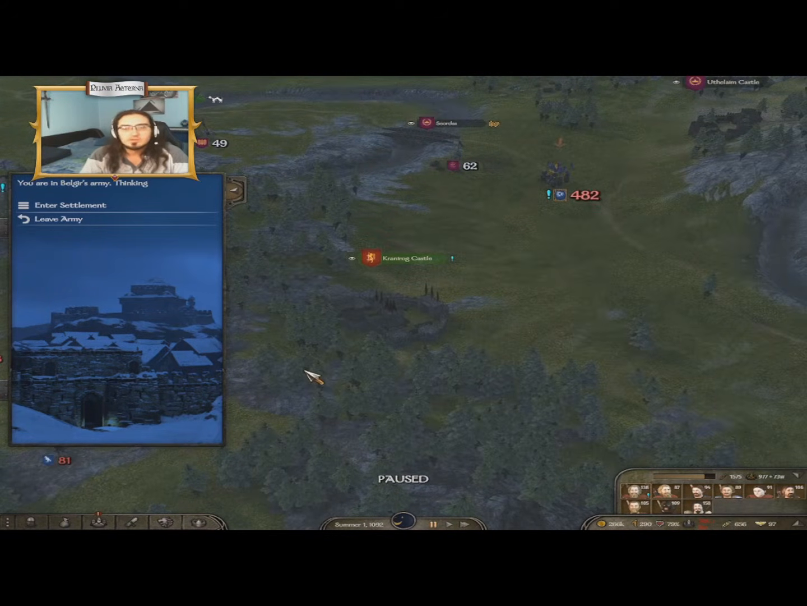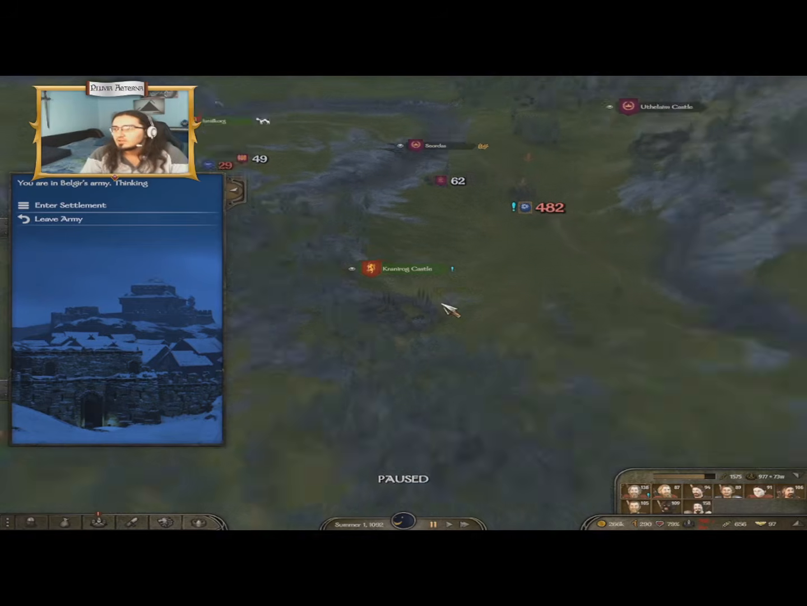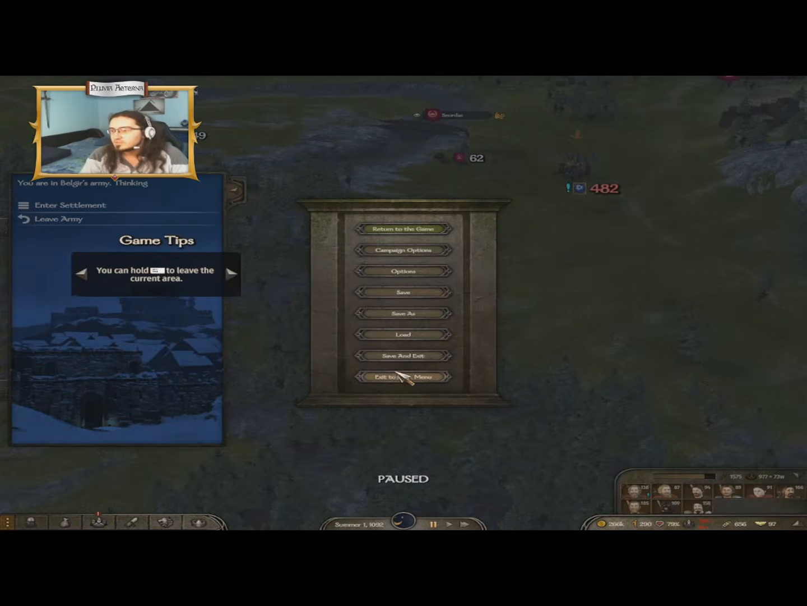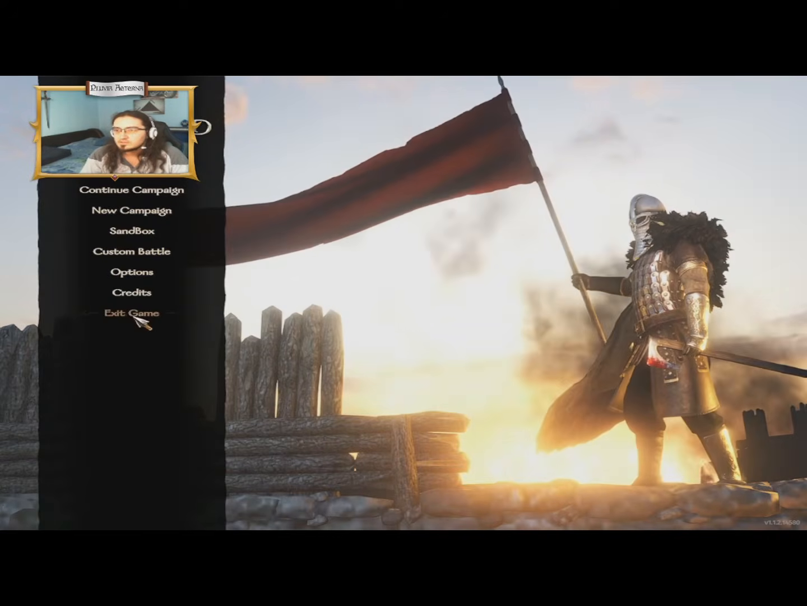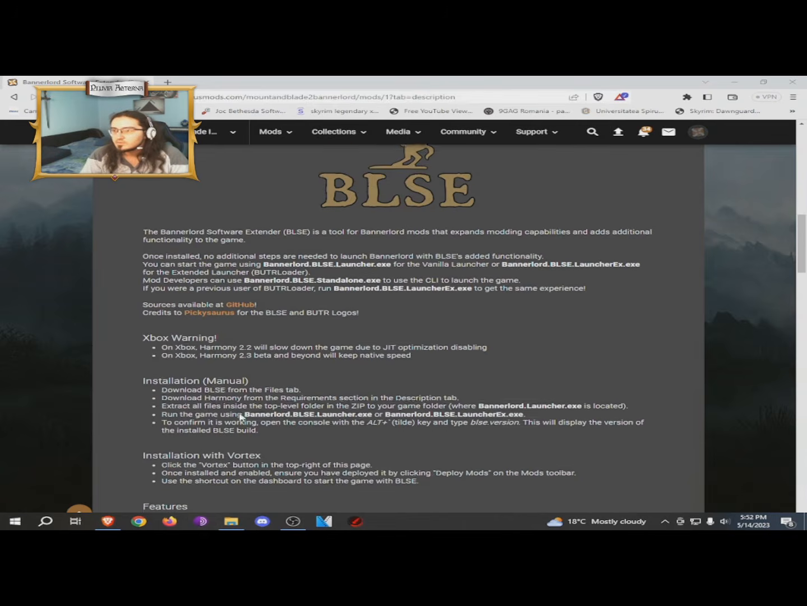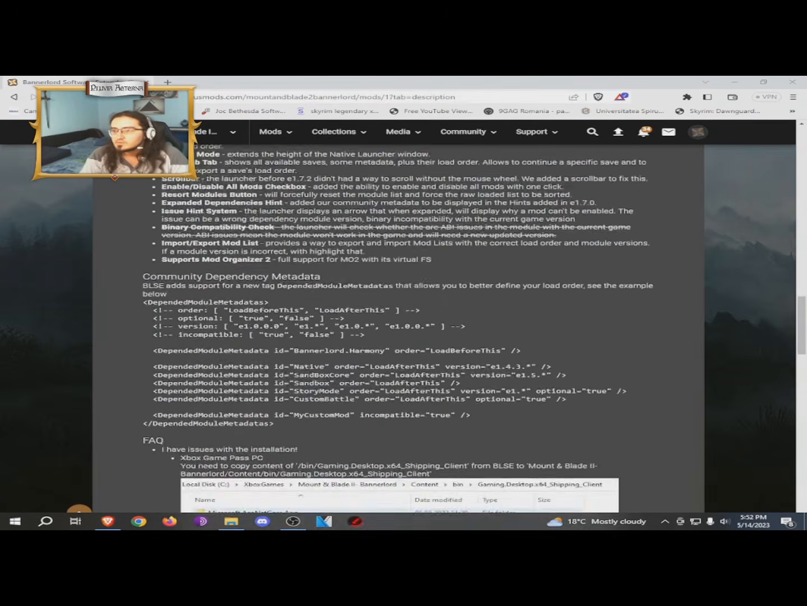So, it loaded. And this is one feature. If we go back, exiting the game.